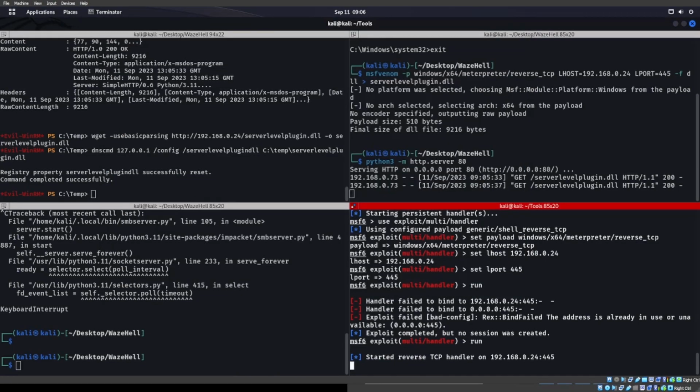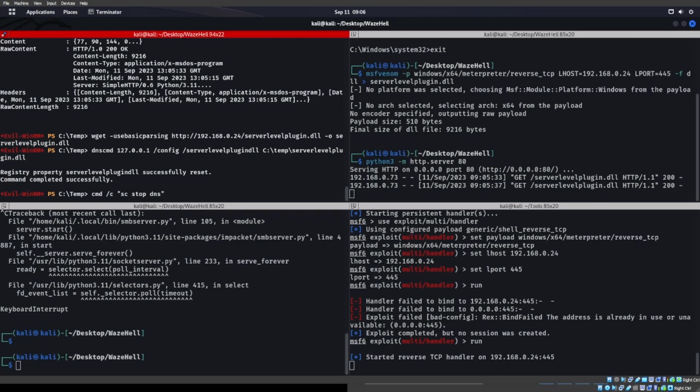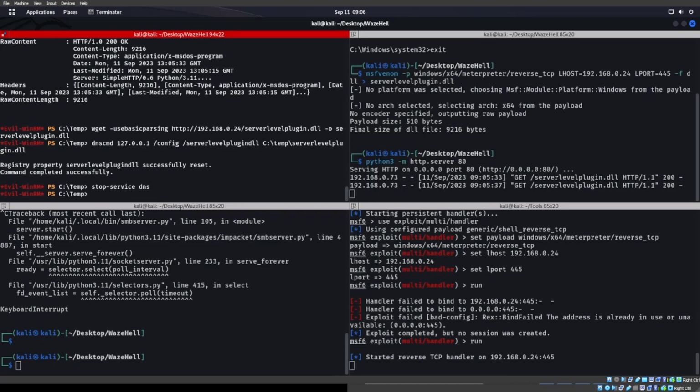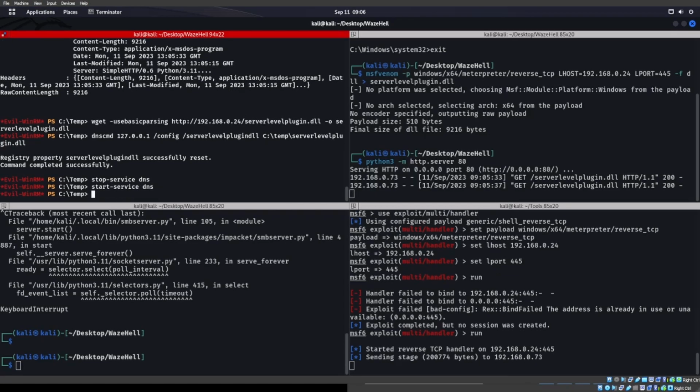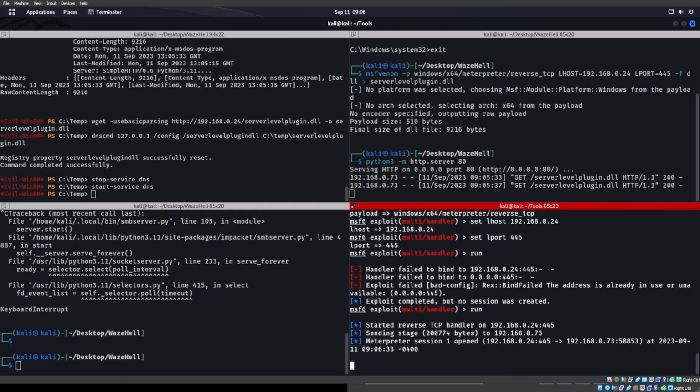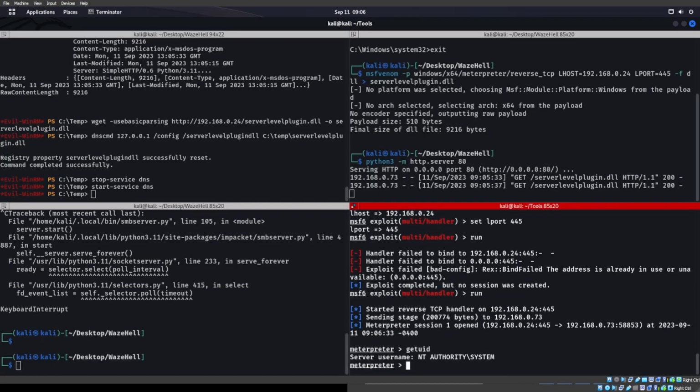We do have a listener running. So if you're on Evil-WinRM, you do have to do this with, because if you do a stop service, we can try it. Oh, okay. Sometimes that doesn't work. So if that doesn't work, you can go ahead and do a cmd /c sc stop DNS. Okay. Now let's try start service DNS. All right, sending the stage payload, Meterpreter, getuid, and we are NT authority system. So there we go. All right, that's quite a few different ways.